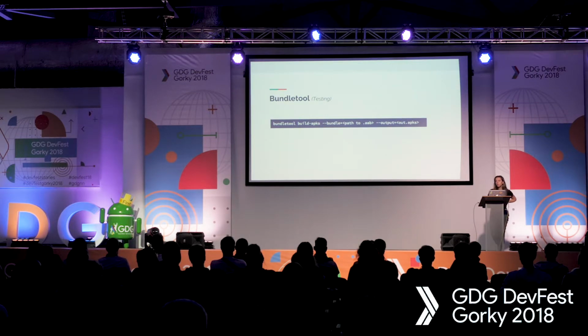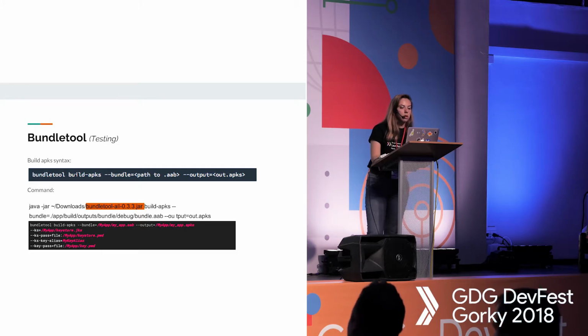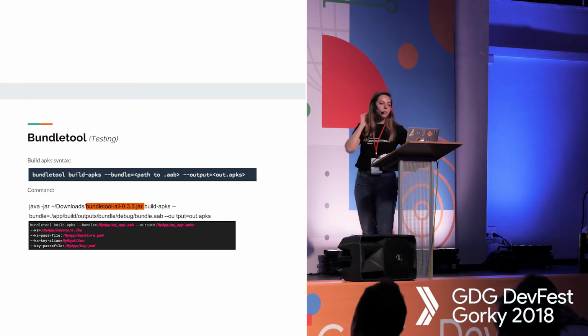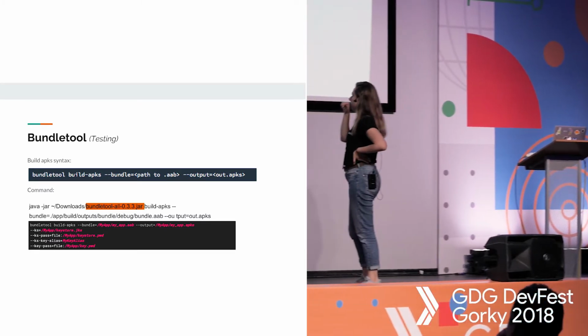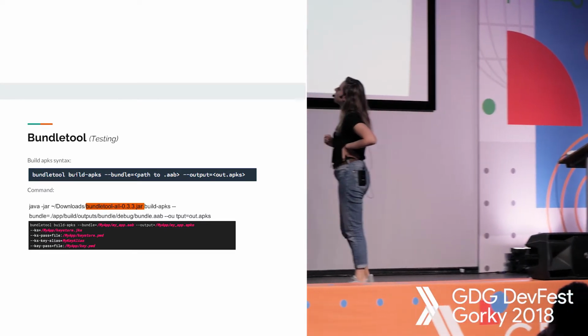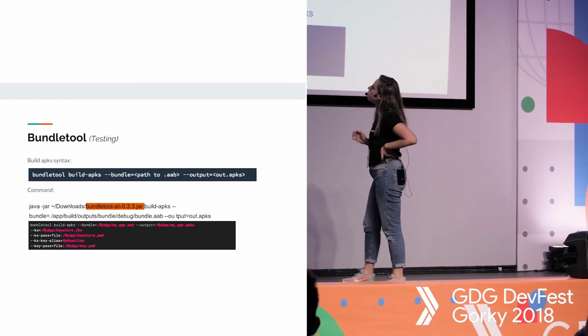We said that bundle tool is open source, and we can integrate it into our custom solutions. You can use Android Studio to create app bundles, or you can do this by using the terminal. The second command, the highlighted one, creating the APKs from the app bundle, is important here.